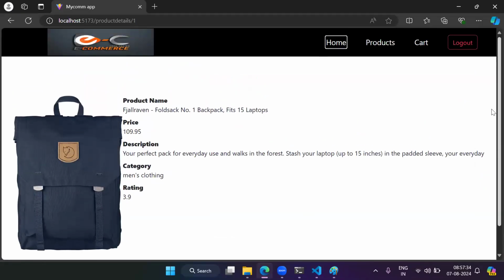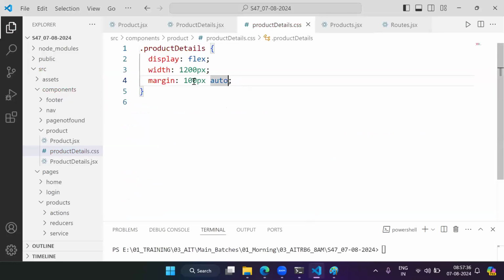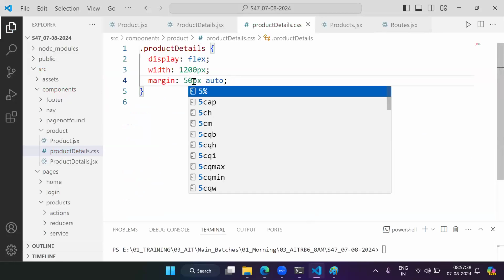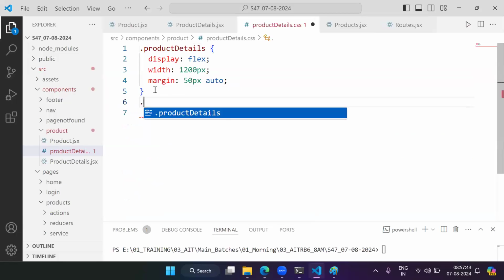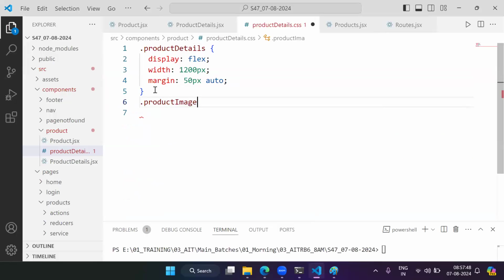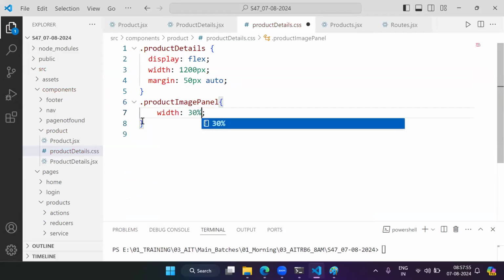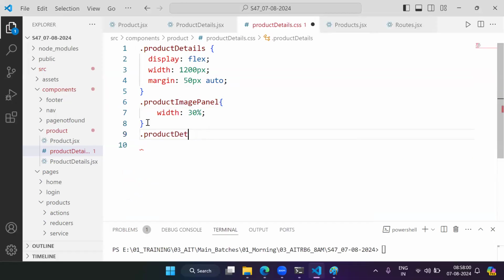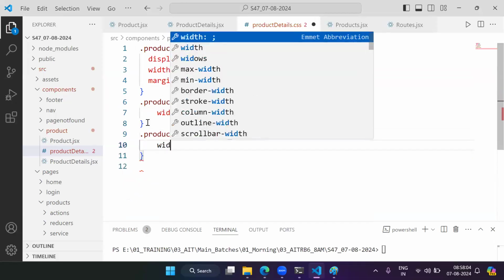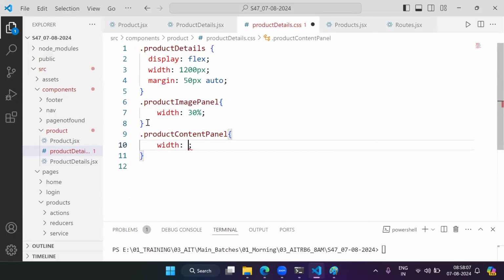Okay, right now it looks like this. Instead of 100 pixel, let me make it 50 pixel. And then we have the product image panel. For this width, 30%. And dot product details dot product content panel. For this width, I will make it 70%.